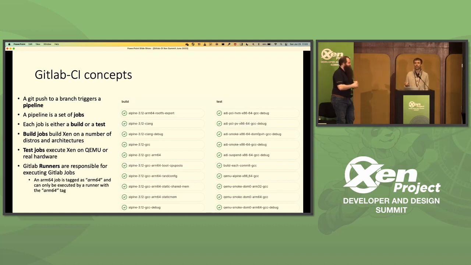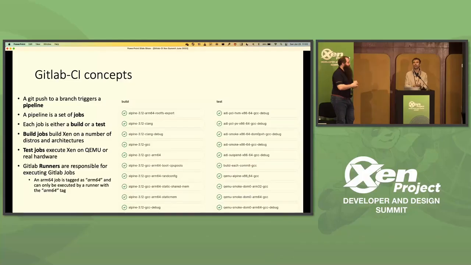The test jobs are more interesting. This is about actually running a Xen binary that was previously built on the build stage, running this Xen binary somewhere. Normally, for most tests, we run it inside QEMU, so nested virtualization style. We launch QEMU to emulate a full machine, and inside we run the Xen binary to see that it behaves as it's supposed to behave. But we are also capable of running the Xen binary on real boards. I'll tell you more about it later.